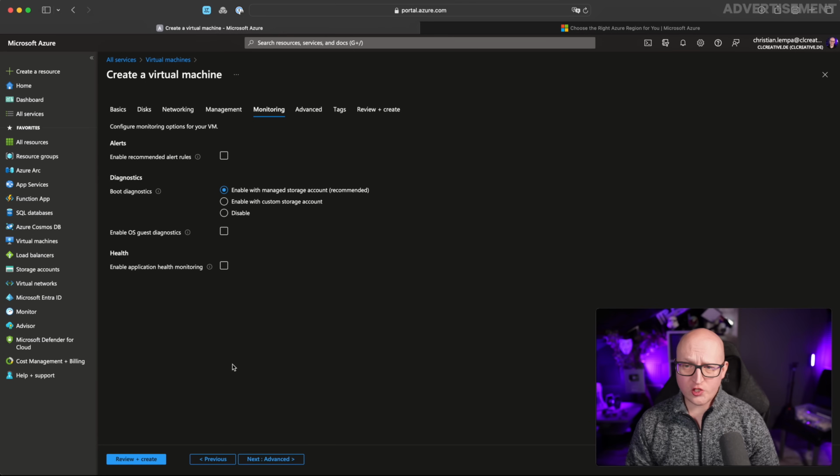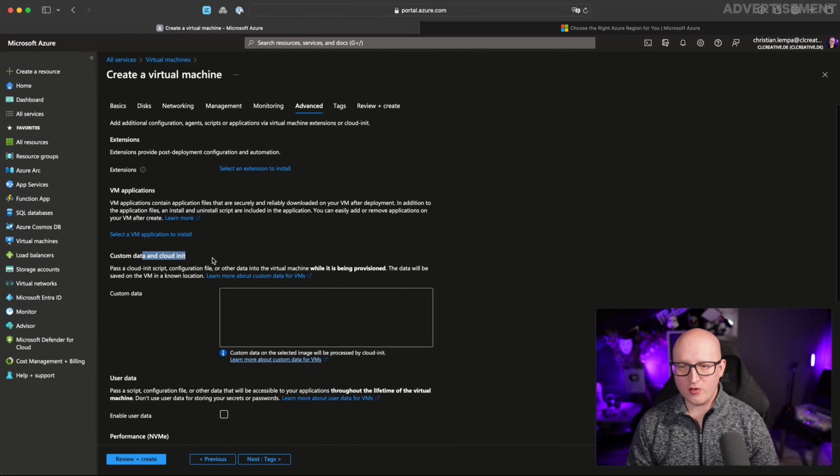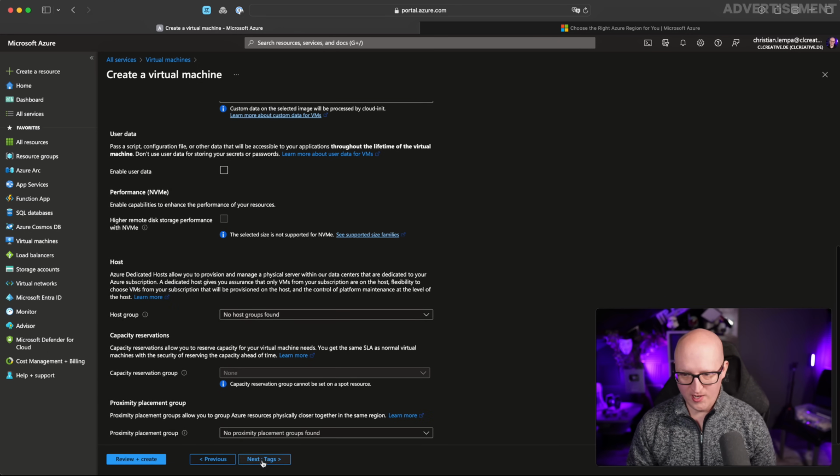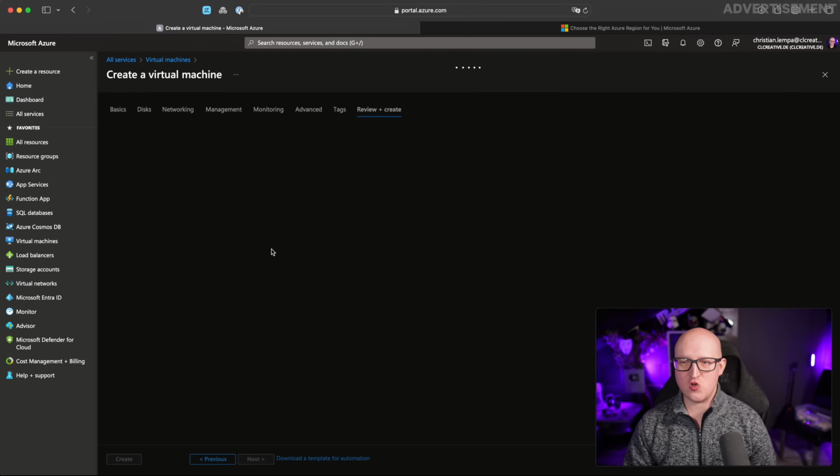And let's go to monitoring. So again, all of this stuff, diagnostics, alerts, and those kinds of things, I leave it by default. Let's go to advanced. Here you could add some cloud-init data if you want to automatically provision this machine with specific settings like users, Linux packages, whatever you want to do. I'm not going to need that right now. And also the tags I don't need. So let's go to review and create this.